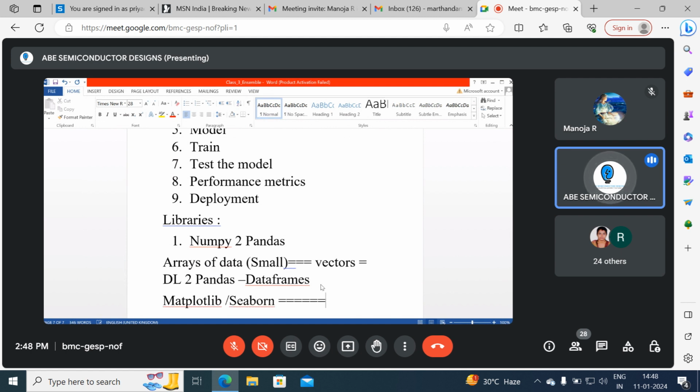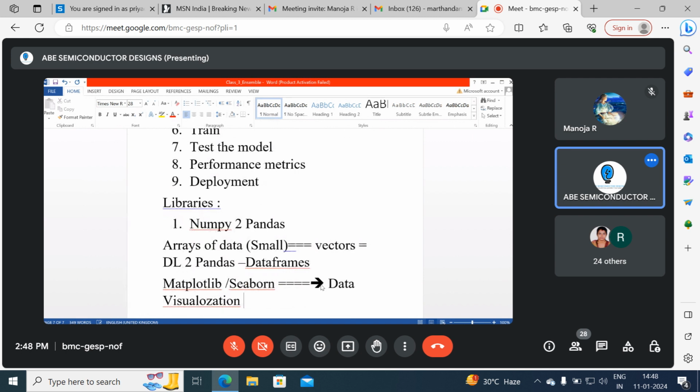So these are the things which are being done over here. For data visualization, these are the things which are required. Matplotlib and Seaborn are particularly meant for this. So this is how we can work with Matplotlib and Seaborn for the visualization.